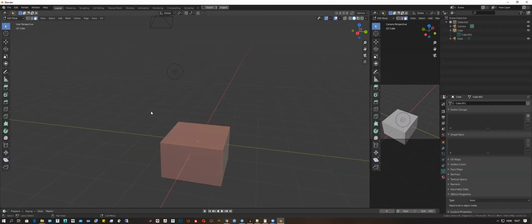The alternate solution for reaching those is actually your number keys, but not the numpad, your main numbers in the top part of your keyboard. 1 is vertex, 2 is edge, 3 is face mode. Okay, any questions for that so far? Okay, then let's move on.